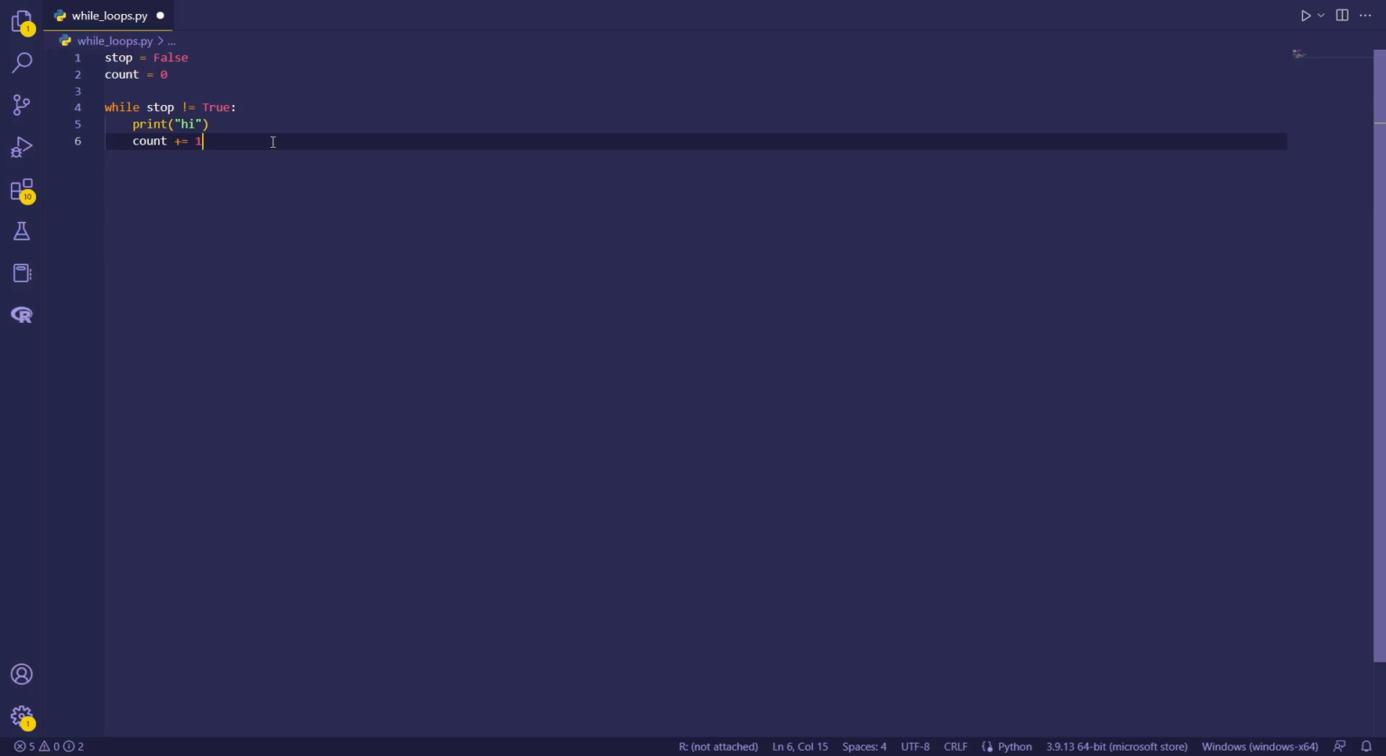And of course, we don't want this to be infinite, so we're going to add in a quick 2 lines of code to make that stop. So we're going to say if count equals 10. So if count ever becomes 10, we are going to set stop to true.